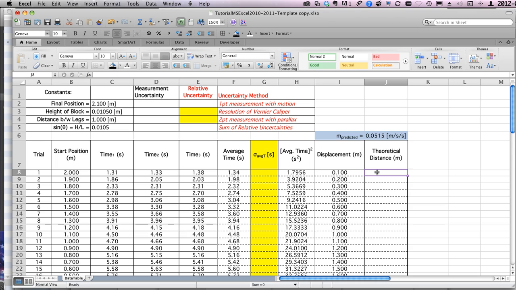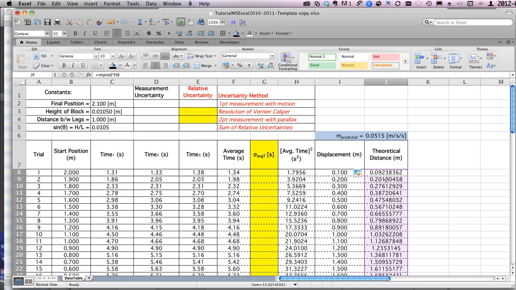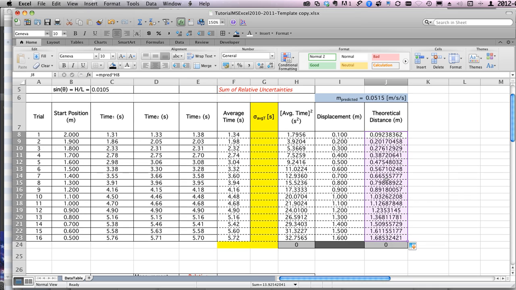Theoretical distance. So I want to type equals the predicted slope, and somebody was nice and maybe already named it for you. If not, you'll want to name it first. The predicted slope multiplied by the time squared. That's what I tried to do a minute ago. I was getting too excited about this. And then I double click the bottom right and it fills down.